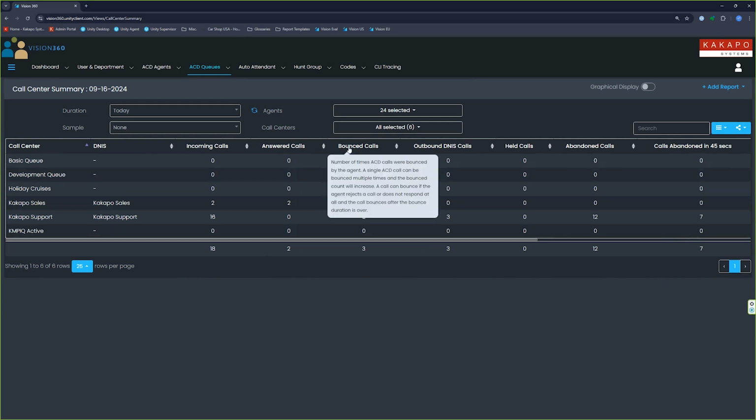Now, in case I'm unsure of what a certain metric means, I can always hover over the column header and a tooltip will pop up to explain what that metric is, and if there is a calculation needed to get that number in that column, then we'll also provide the calculation as well.